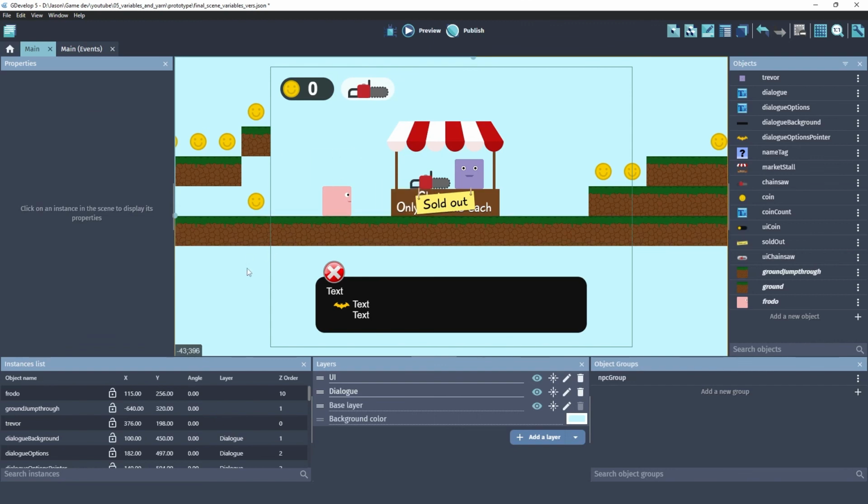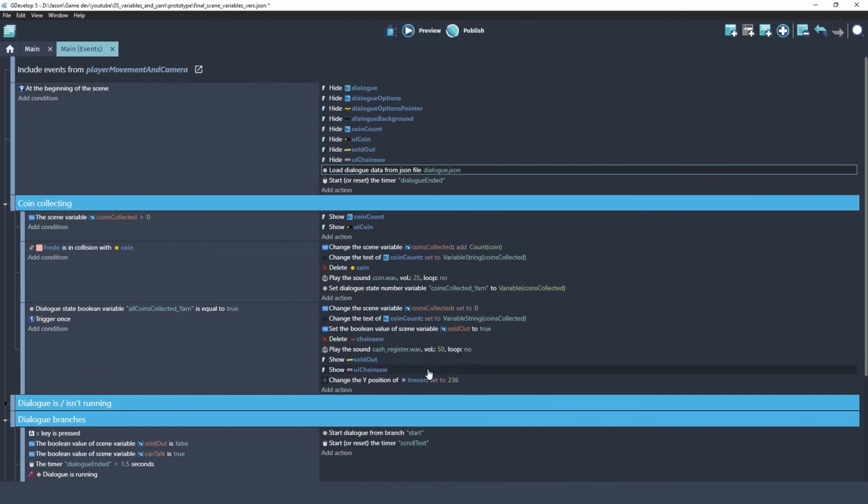And then later on, maybe there's a puzzle in your game, and if you've got the chainsaw, you can solve the puzzle with it. If you haven't, you won't be able to solve the puzzle. So that kind of thing can easily be done.